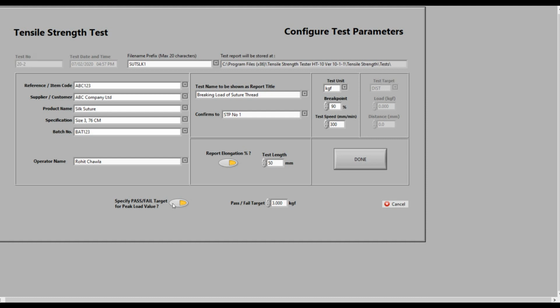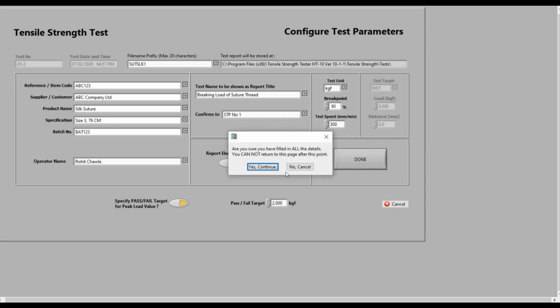You can also specify a test target. If the breaking load is more than this target, the software will declare the test as pass. Click on Done, and then Yes.